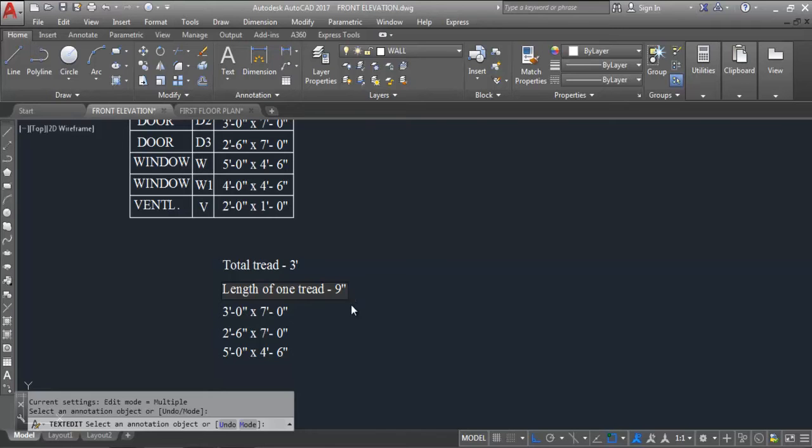Now how to calculate number of rise and treads? You can see my previous video. The procedure is completely the same, or this calculation I will provide in another video later. Now length of one rise is 6 inch. This is the desired rise.